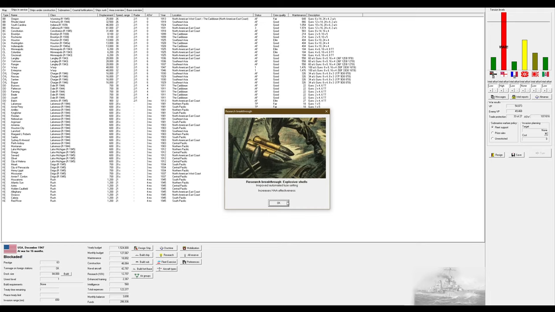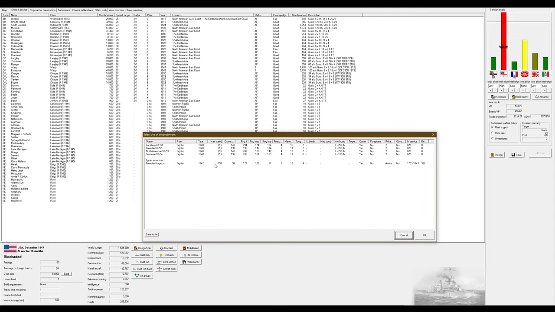Unexpected advancement in explosive shells, which improves our heavy AA effectiveness, not that that helps much, and our new fighters are up. Wonderful. Kinda liking the Lockheed, to be honest. Yeah, that Lockheed looks to be the best. It's the fastest, it does not have the most range. The North American has a bit more. Actually, we're gonna go with the North American.